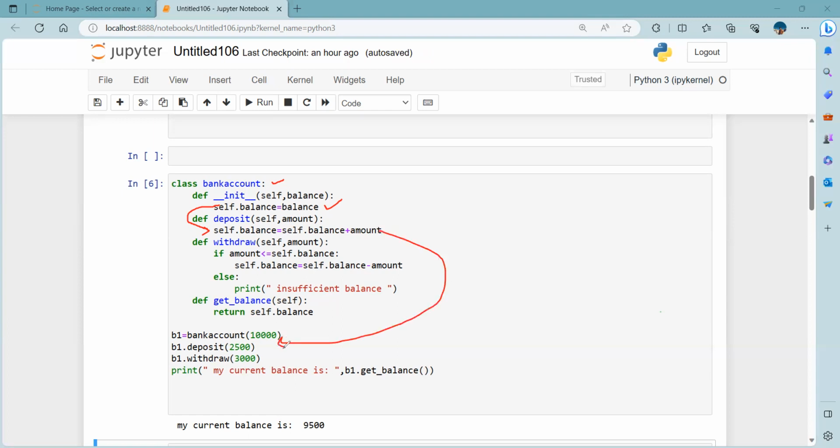The amount here is what we input ourselves. So after creating the deposit method, self.balance is equal to self.balance plus amount. Now creating another method, withdraw, with self and amount, like the 3000 we wrote here. If amount is less than or equal to self.balance, that is, when the amount is less than or equal to self.balance.